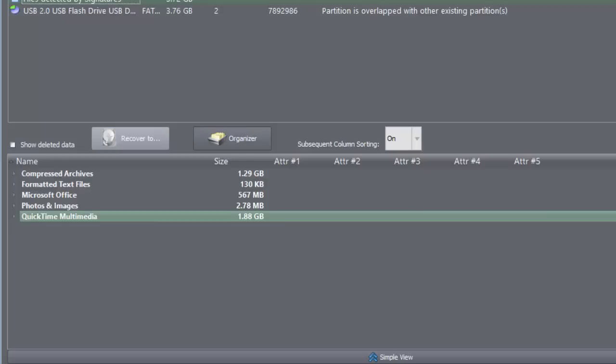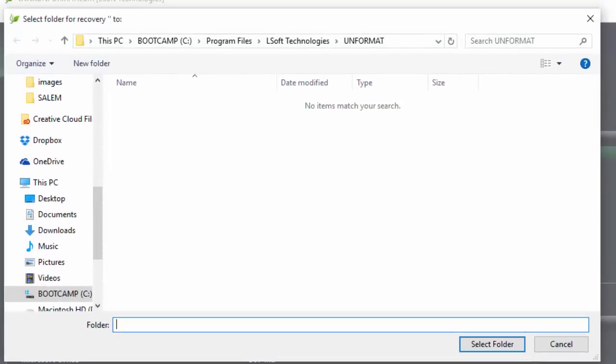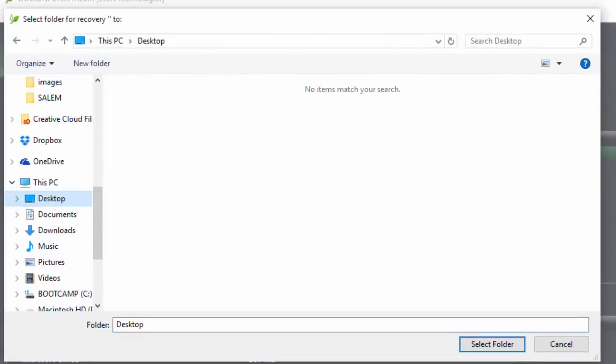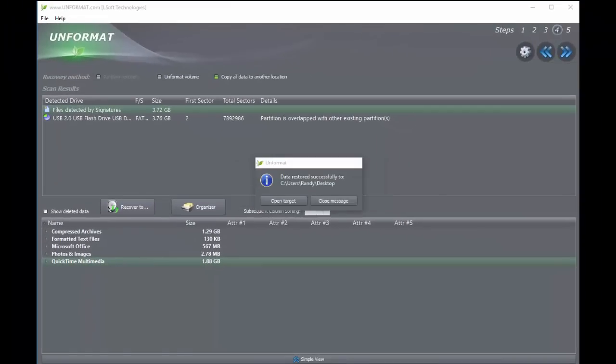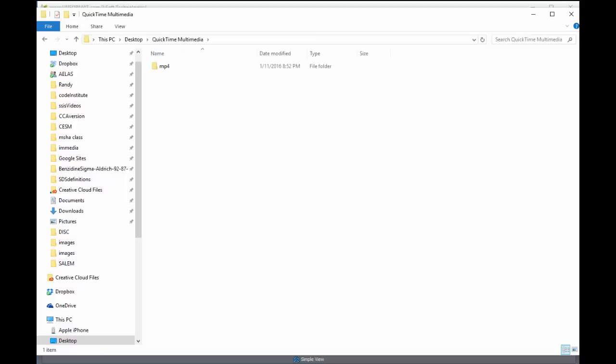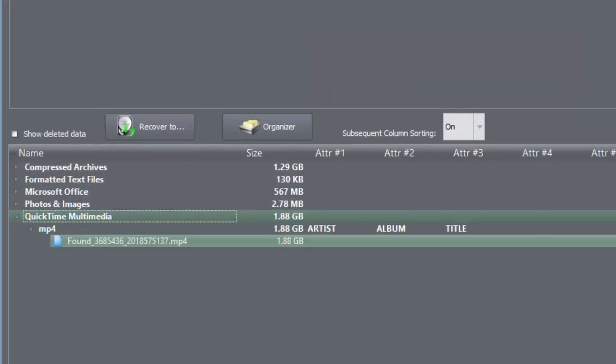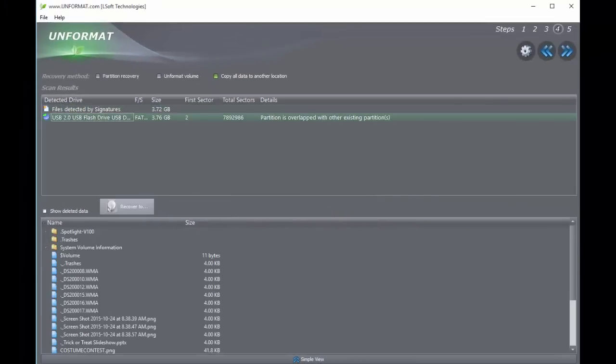For example, if I click QuickTime multimedia, say Recover, I will select my desktop as my destination. And once the process is completed, if I'd like to see the results, I could click Open Target. And now in my desktop, I have my QuickTime multimedia folder. Within that folder, my MP4 folder, and the MP4 itself, which matches the QuickTime multimedia, MP4, and the file, just like the file tree within UNFORMAT. I can also select the USB drive itself, and I can see the files located within that.